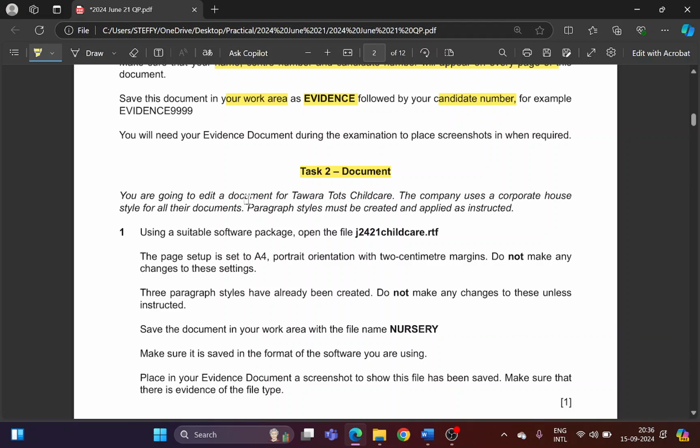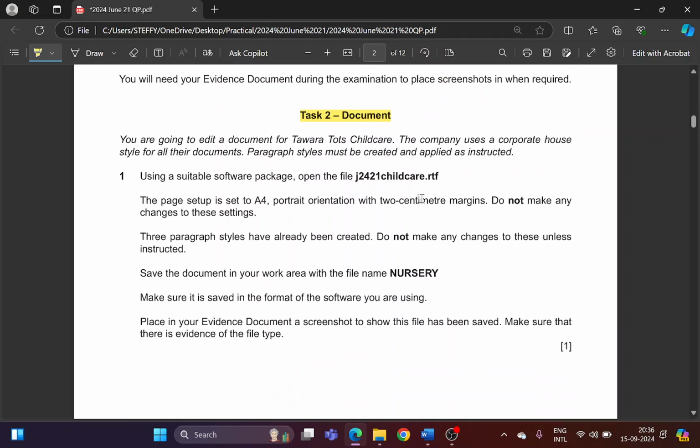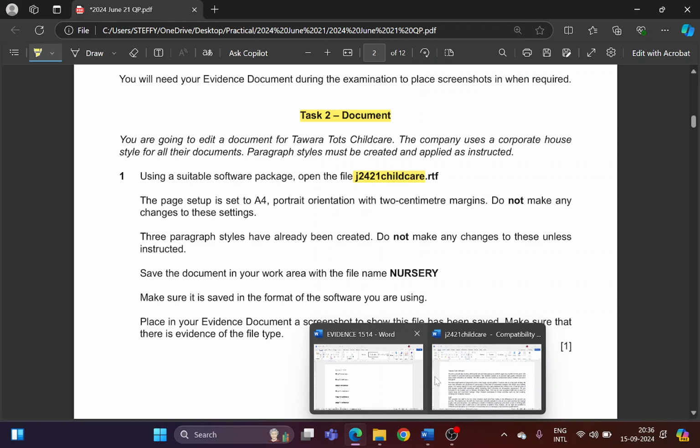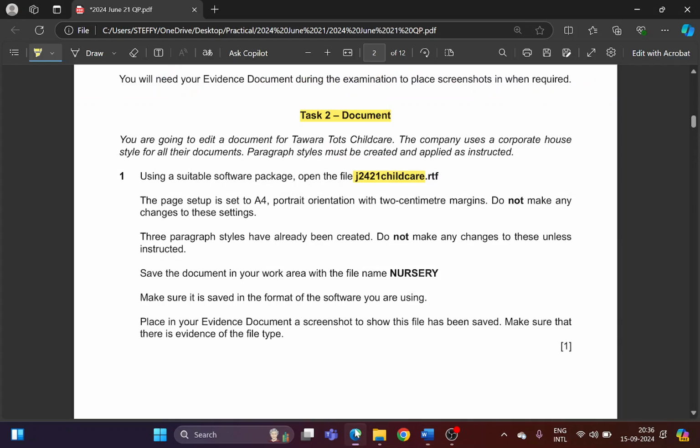You are going to edit a document for Tawara Tots Childcare. The company uses a corporate house style for all the documents. Paragraph styles must be created and applied as instructed. Using a suitable software package, open the file J2421 Childcare. Right, I have the file here again open.